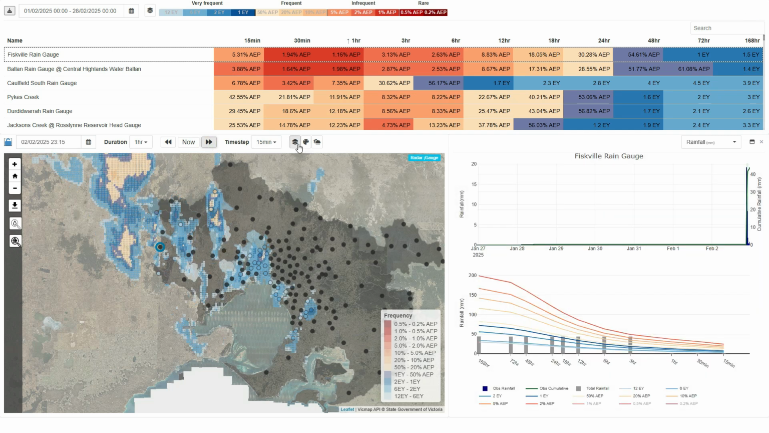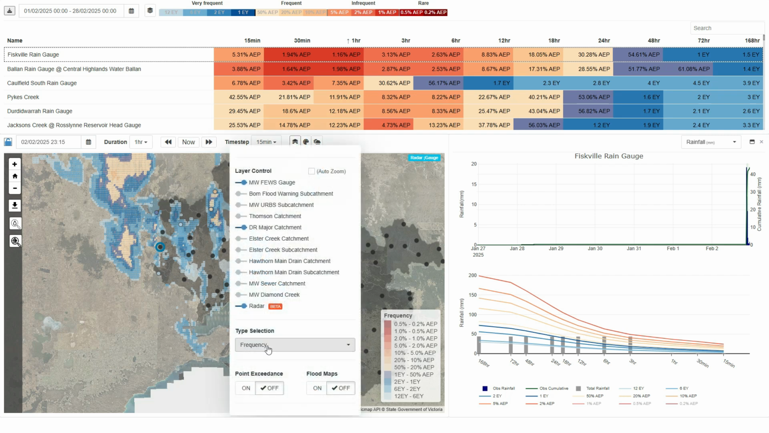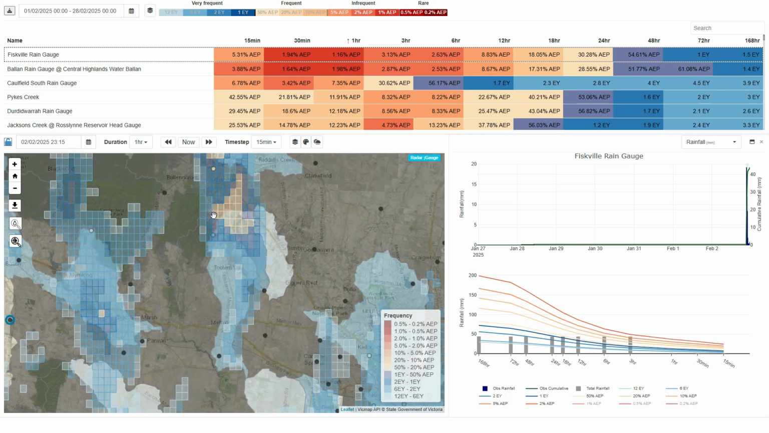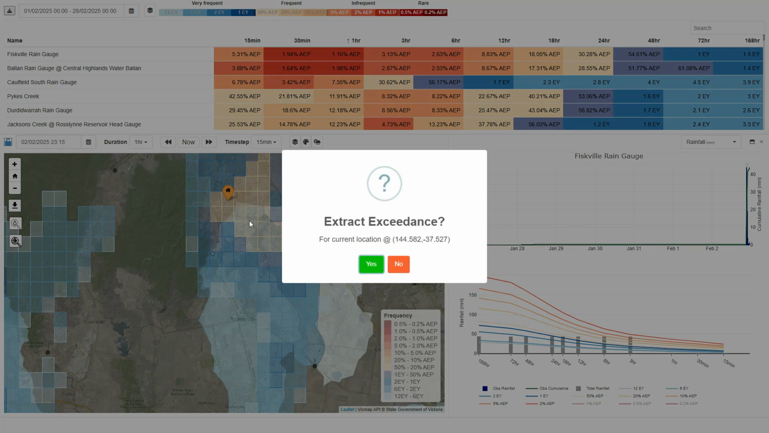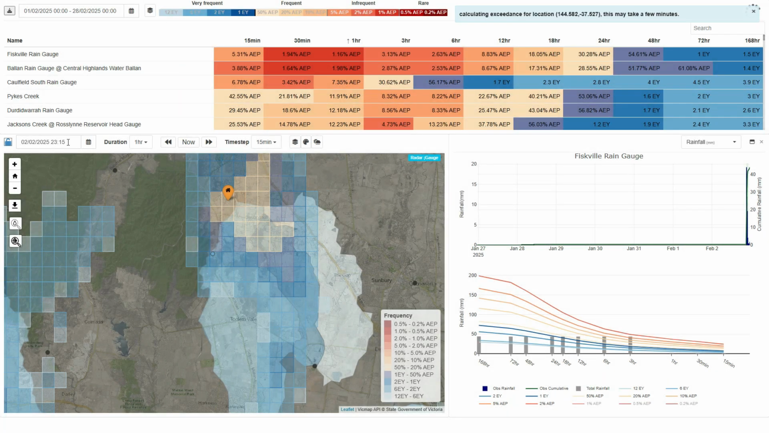If you want to get more detail on the radar raster data, you can turn on point exceedance mode in the layer button for the map. Once that's on, if I go to a certain location of interest and I click on that, you'll see the standard raster pixel pop-up information appear, but an icon also appears behind that. If I close the pop-up and I click on the icon, I can then extract the exceedance information for that icon for any duration from the current time shown, which is now 11:15 at night, going back for a week.